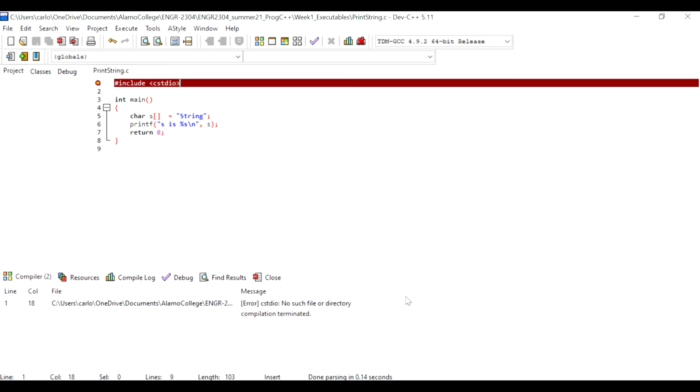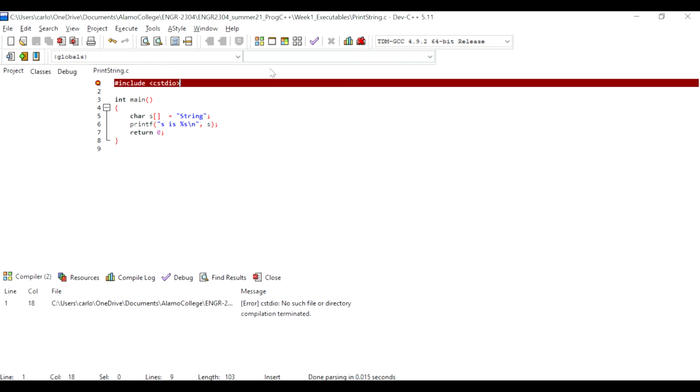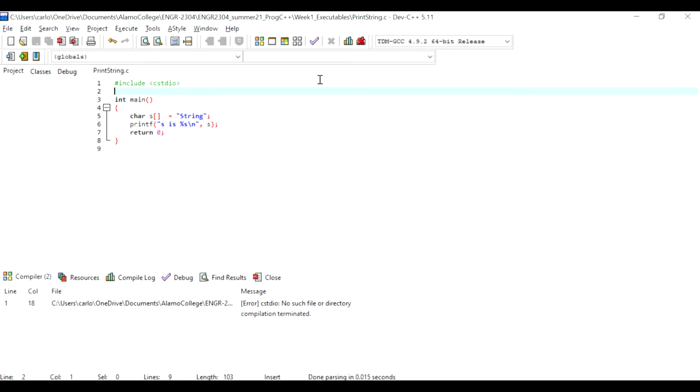Save. Include std .h. Okay, so this is an error, a compilation error, because this library is for C++, but we're not going to be using C++. So let's comment this out.